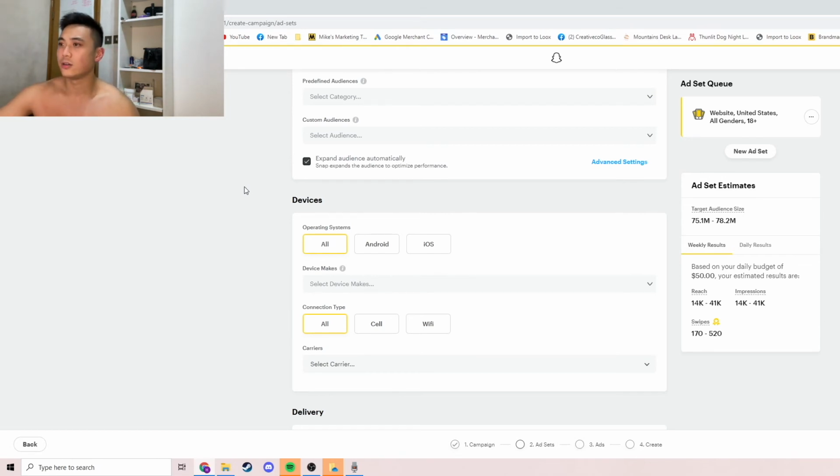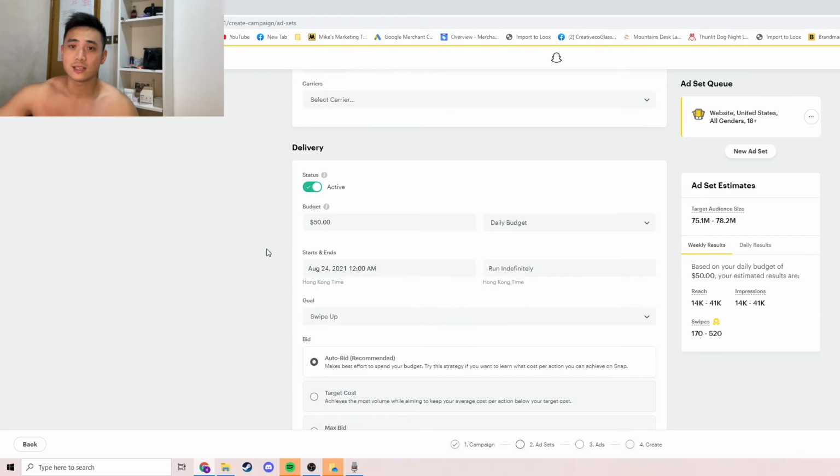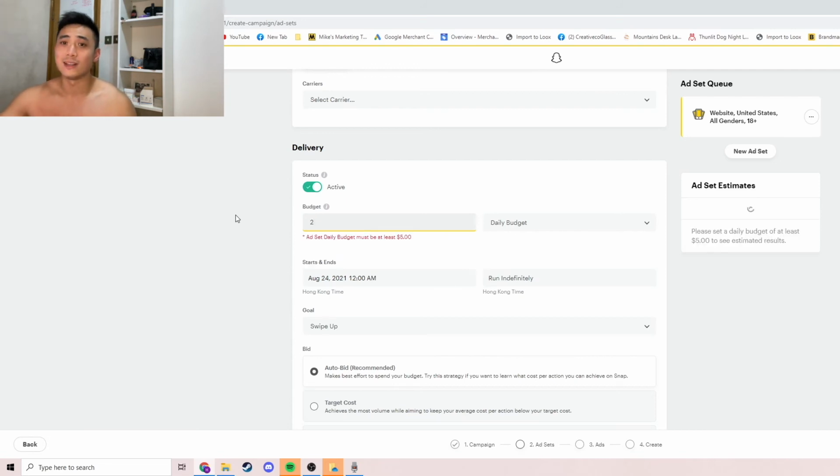Okay. All right, so here we put our budget. Typically for my testing phase, I put $25 to $30 a day. Snapchat really wants you to put at least a $20 budget per ad set per day. So I usually test with either $20 or $25 depending on your budget, right? So I'm just gonna go 25 for one ad set, right?